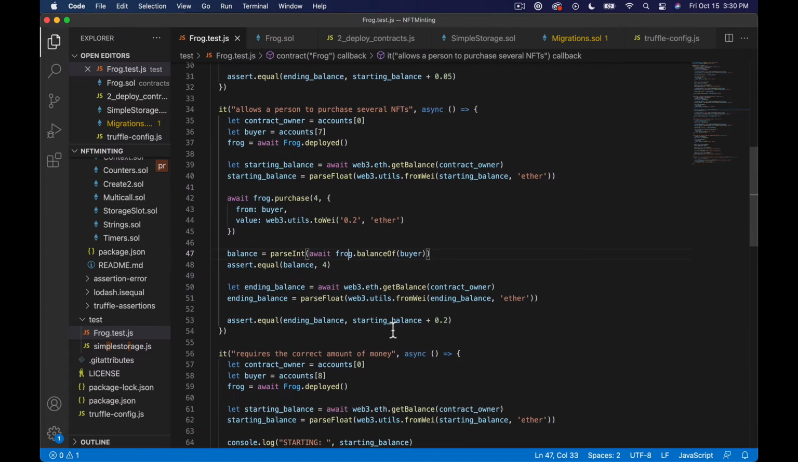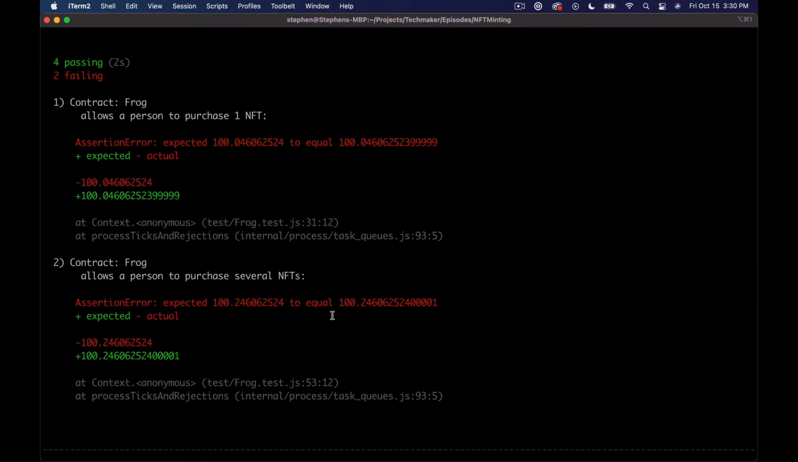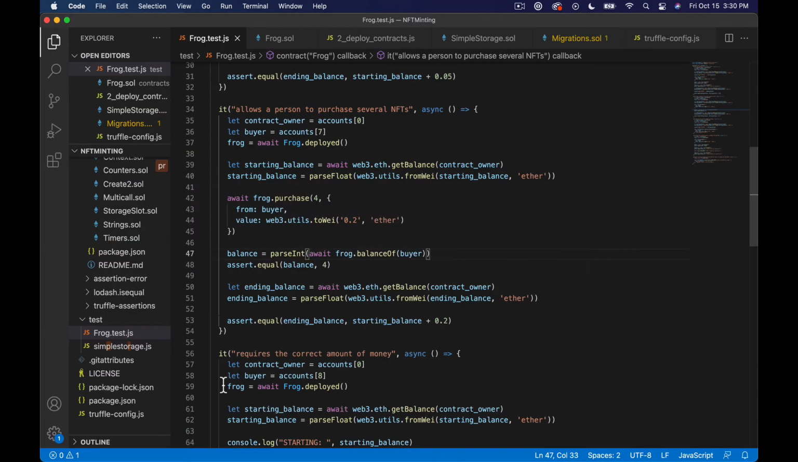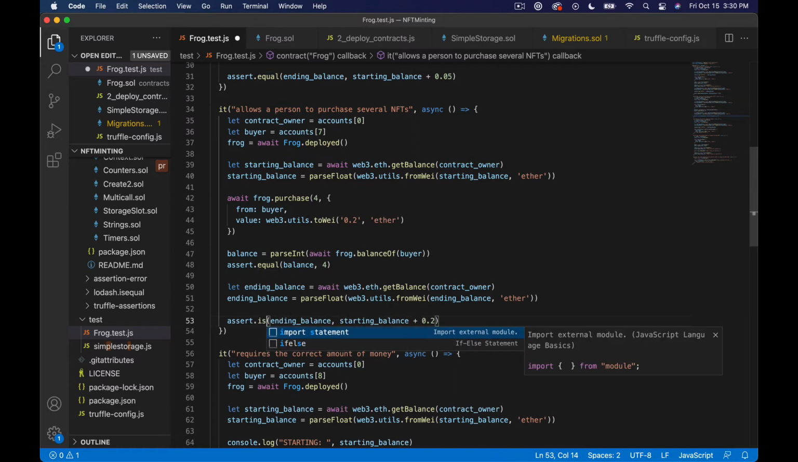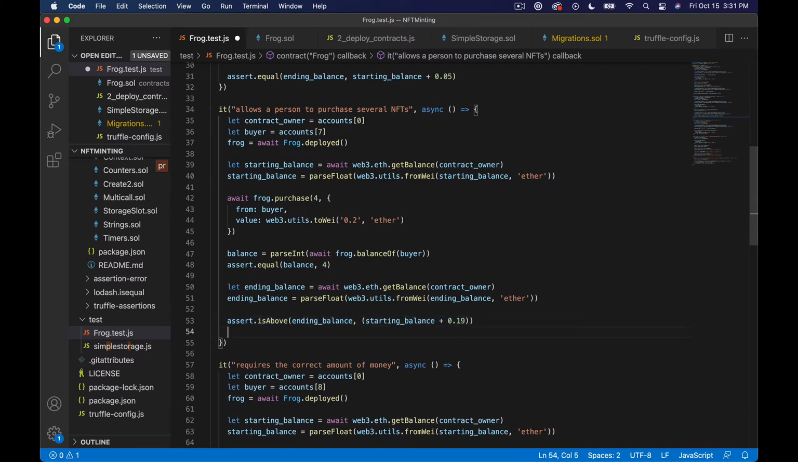So we can tell, let me actually just check. You know what? Let me fix these tests because I want to make sure that it's working. So we're going to say is above, and let's make this 0.19, like that. And let's say is below. I'm not going to fix all the tests, I don't think. I'm just going to fix, I may actually have that backwards. So the ending balance should be, yeah, that should be right. Let's run it.